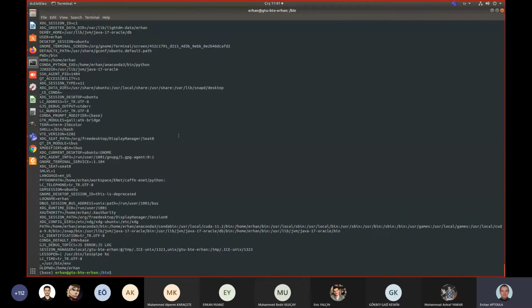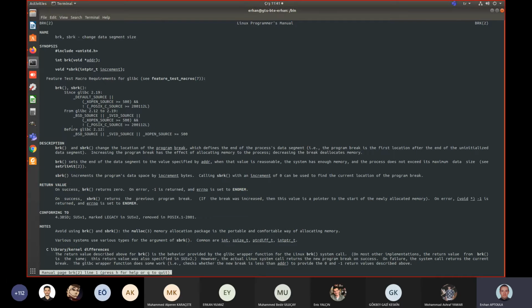let me use proper terminology, man brk. So what do brk and sbrk do? They change the location of the program break, which defines, of course, the end of the process's data segment. brk sets the end of the data segment. So whatever you give it as address, that will be the new program break.